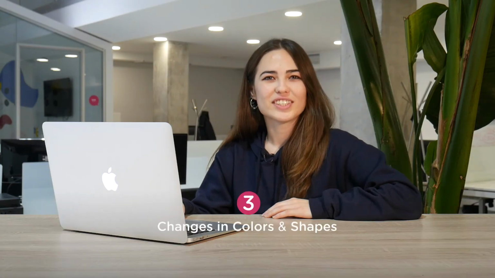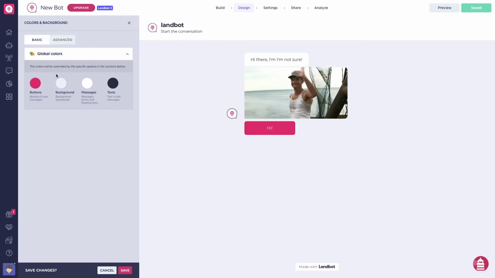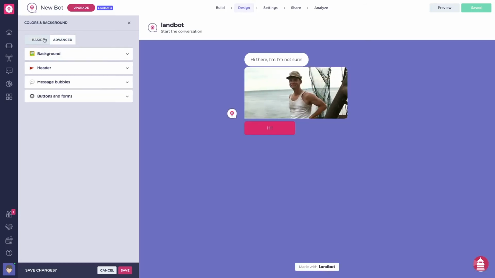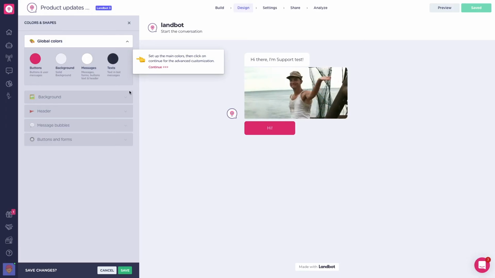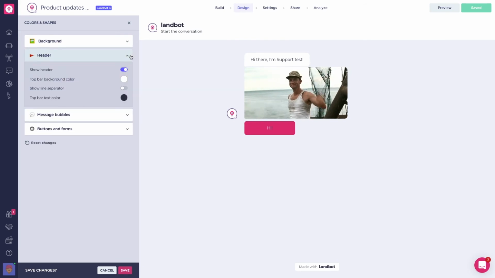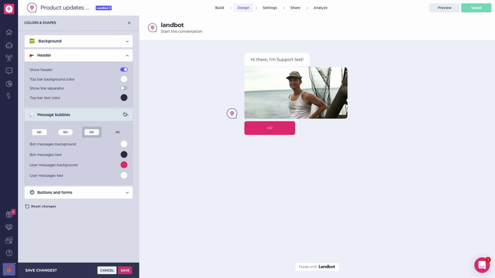Next up, changes in the colors and shapes inside the Design section. Before, it was divided into 2 parts, Basic and Advanced, which worked like a switch. So, to improve the overall experience with the tool, we have changed that. Now when you create a new bot, you will find the initial step with the global colors. Here you can set up the main colors in just a few clicks and then continue to the advanced customization. So every time you go back to the bot, you are going to find the advanced settings.